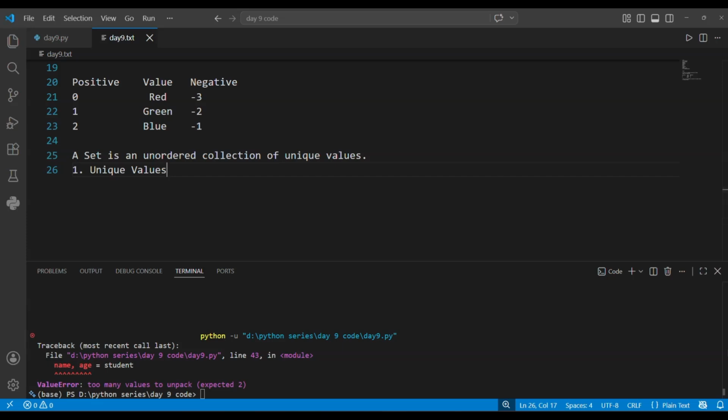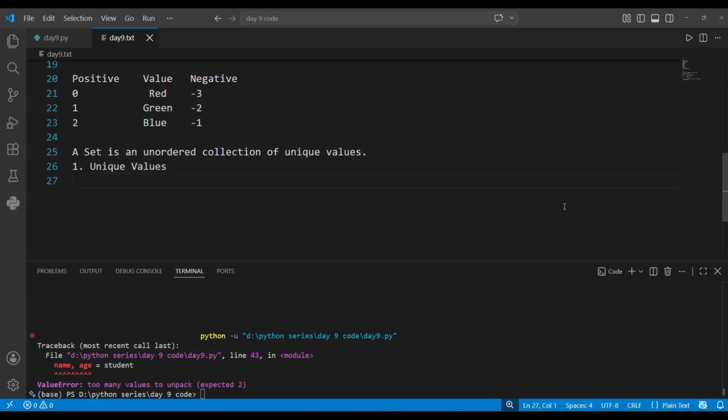Second, unordered collection. Unlike lists and tuples, sets do not maintain the order of elements. That means the output may appear in a different order every time. So never expect the first element to remain first. Third, created using curly braces.